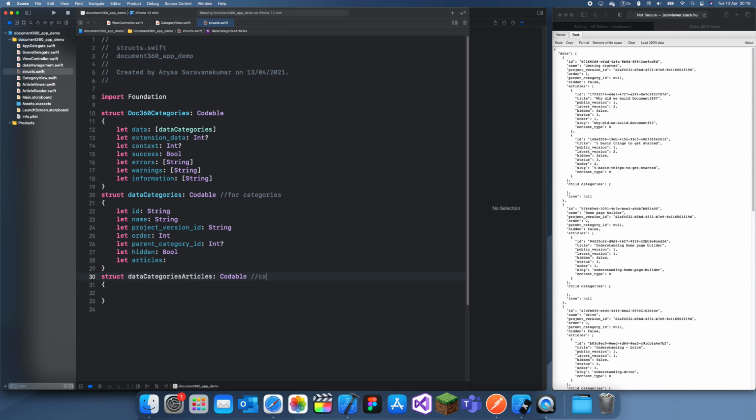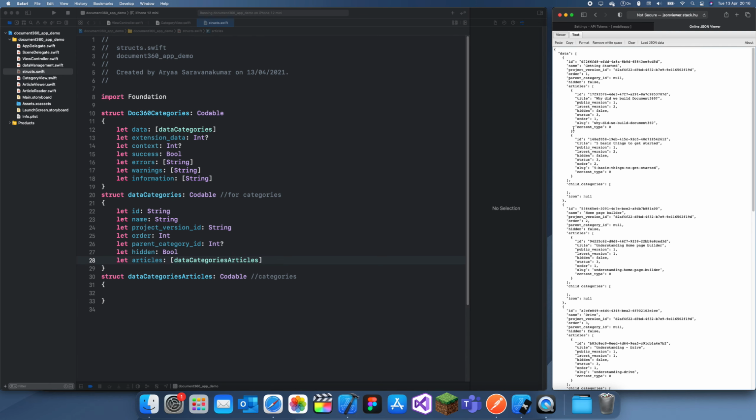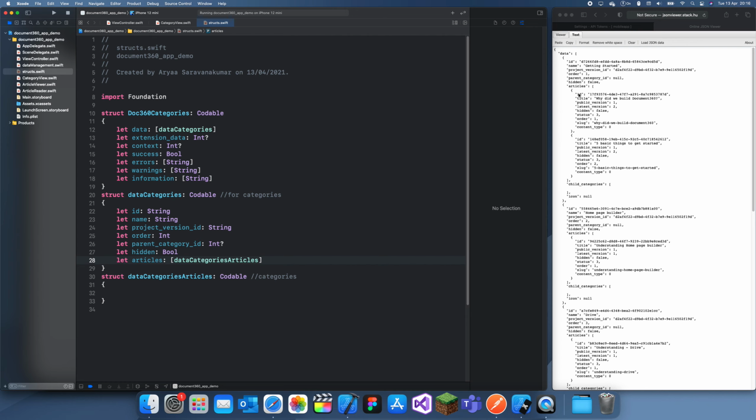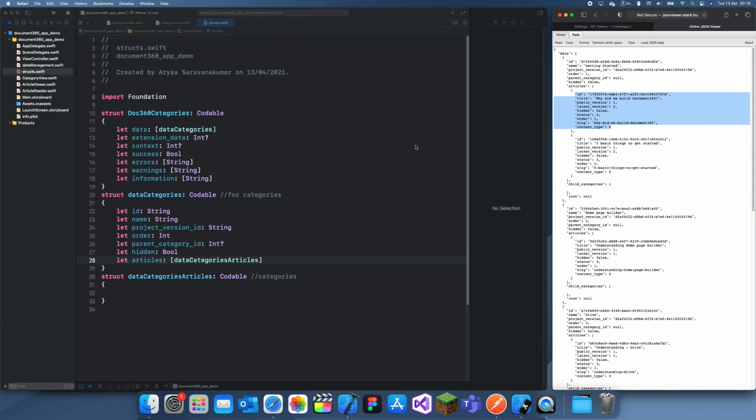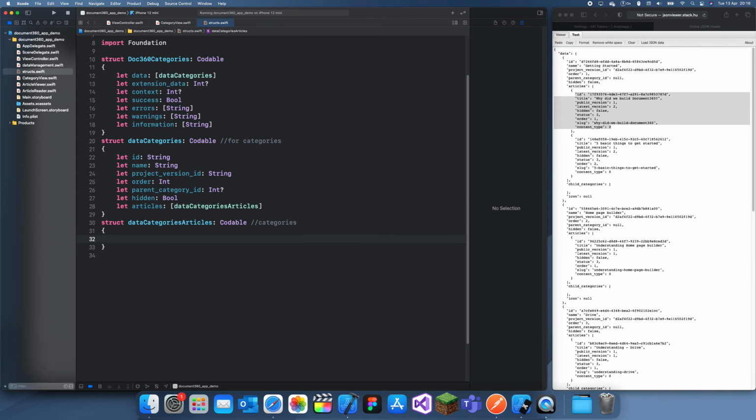So I'll just put 4 categories here as well. And now I can put data categories articles. Okay, and I think this is the final step. So now we're just doing all of this. So once again, we have an ID, let ID string. We have title, and you can make all of these lets or vars, but I'm just going to make them let since we aren't going to change any of these.